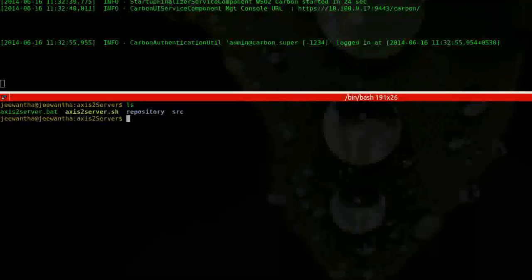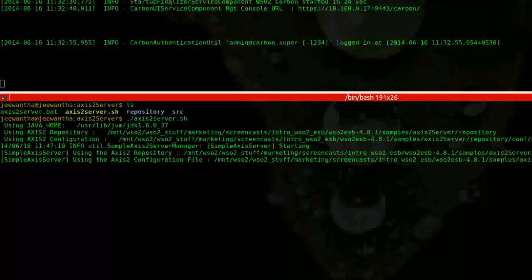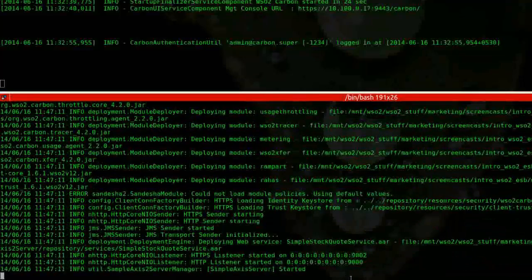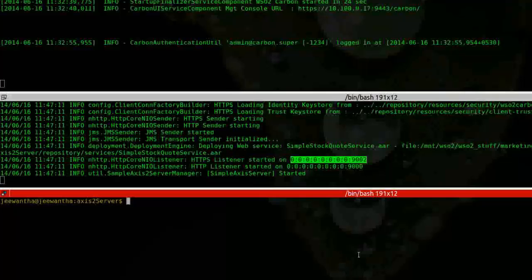Now let's run the Axis2 server as the backend. The Axis2 server will run on port 9000 for HTTP and port 9002 for HTTPS. We now need to send the request to the ESB. For that, we have the Axis2 client.